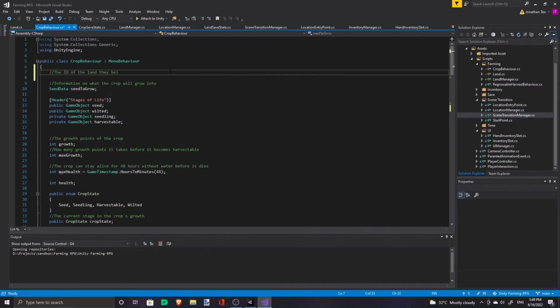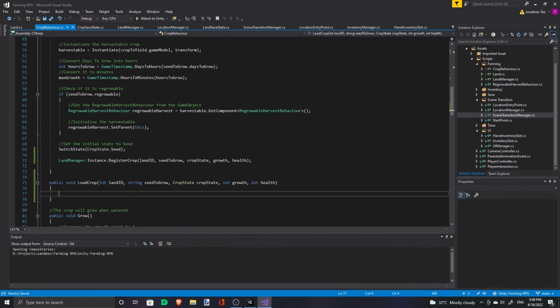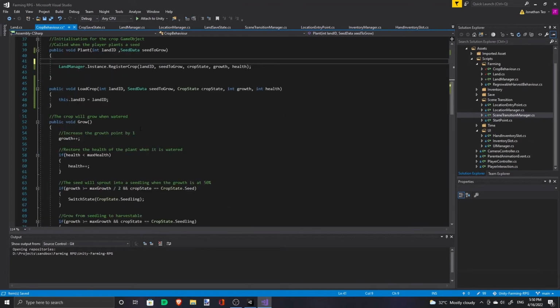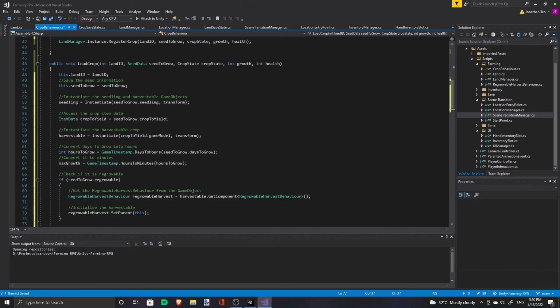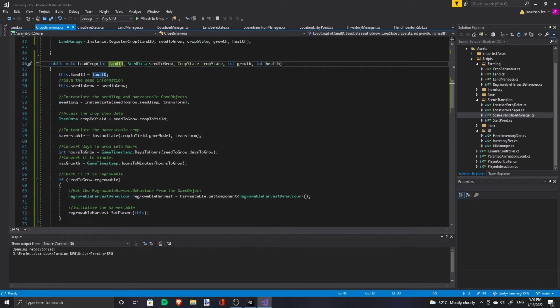And we'll also need a new variable, so in the future, when we want to update the land manager, we have a land ID to pass it on to. Now we can't just have a string seed to grow, we need a seed that... Take this, put it on here. Seed, we'll change it to crop state. So the land ID is set, seed to grow is set. Crop state has to be set as well.